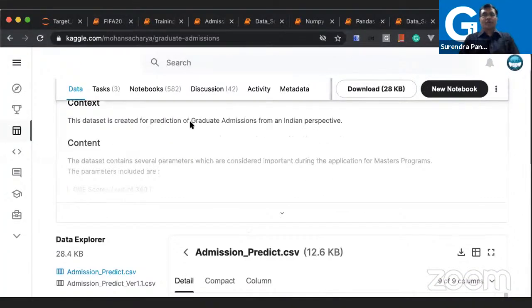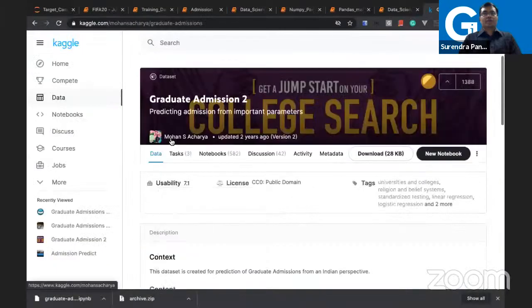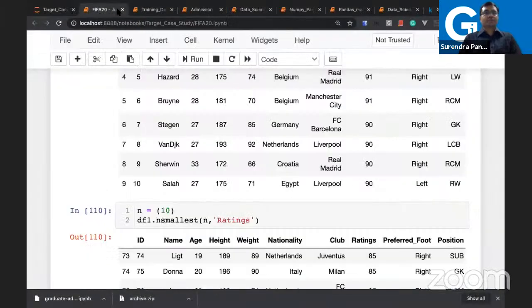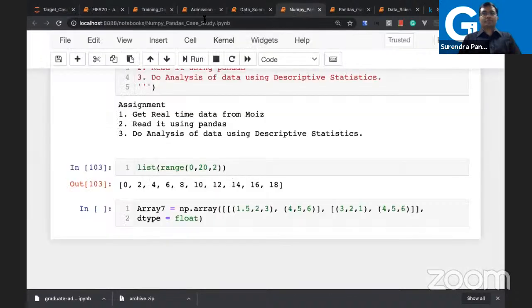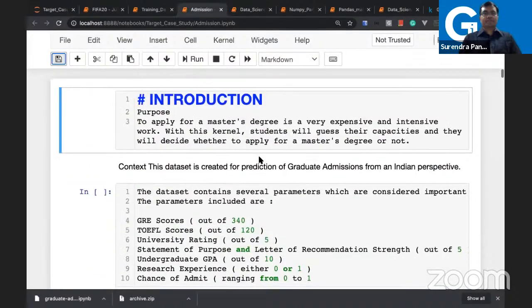So let me show how to read it. Once you download, you can keep it in a folder. I have downloaded and put it into one folder, data science case study. So I'll be opening the notebook now, and in the notebook I'll show how to read the data. Let me show you the notebook having the admission data.